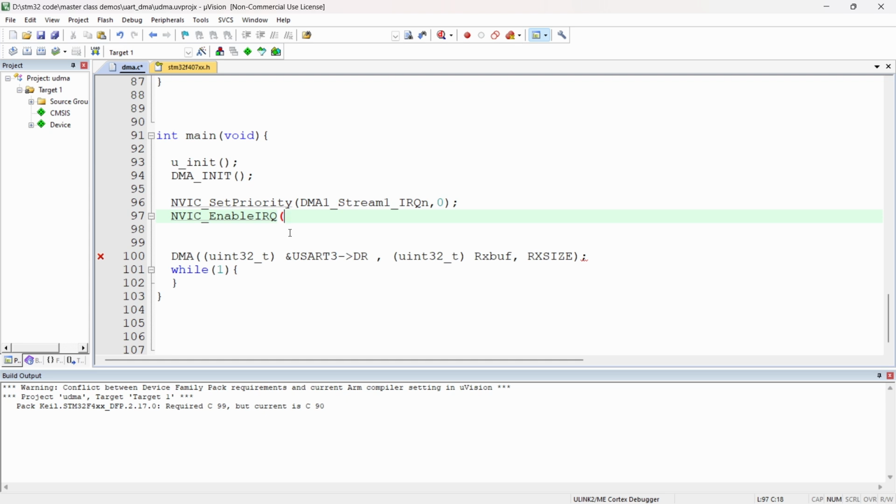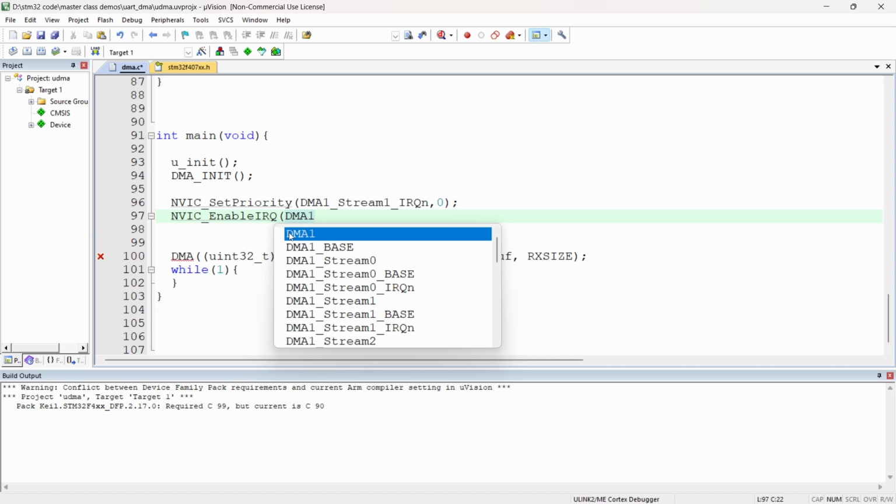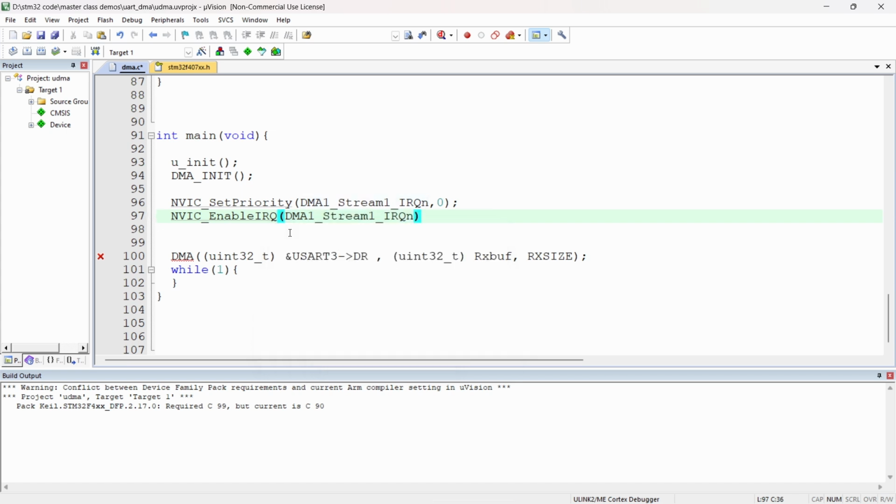Next is DMA enable, we have to enable the stream. So we will have the DMA stream 1 IRQn, which will enable my interrupt for DMA stream 1. So now we have finished the setups.